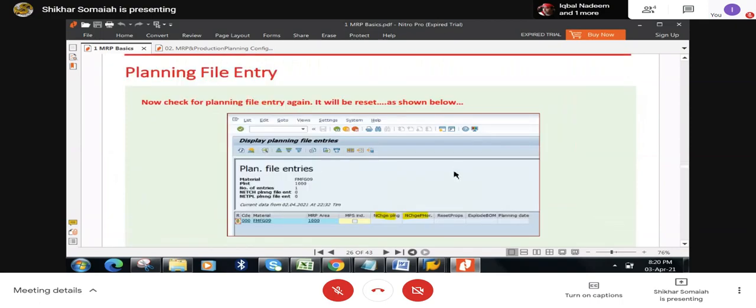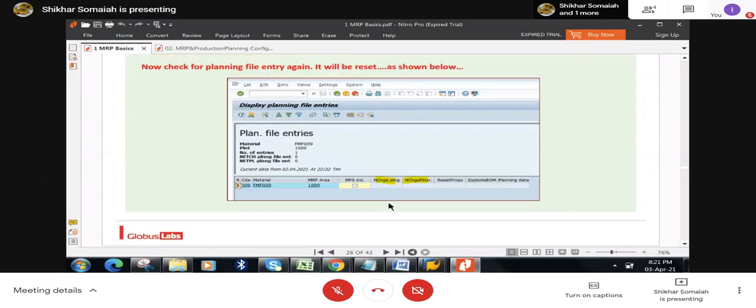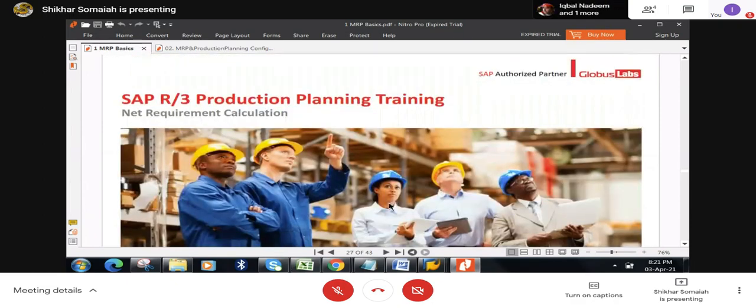Once you run the MRP, the entry immediately goes away from the system. That means we are not getting any tick mark on the planning file entries. So this is a background process running continuously, and it plays an important role in avoiding unnecessary MRP runs. The system simply does not consider those materials, since there is no indicator activated.